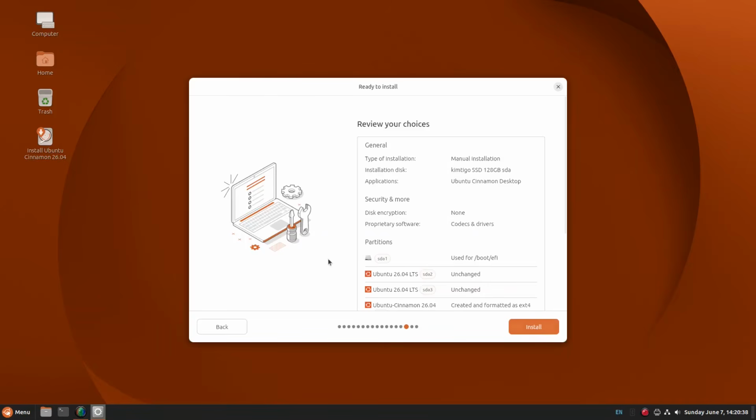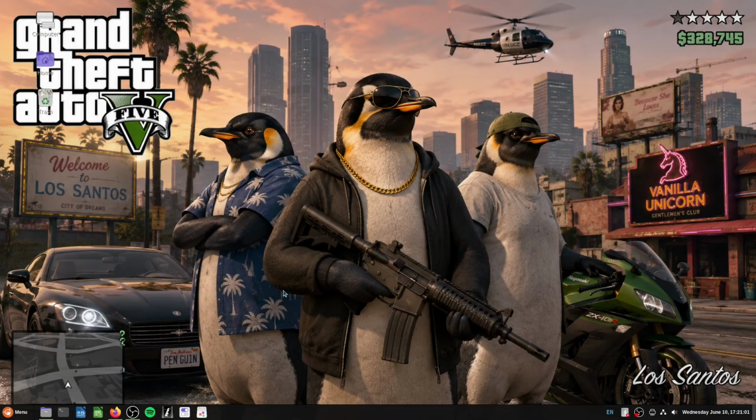into Ubuntu Cinnamon. And once the installation is finished and you've rebooted, you will then want to set up your hardware to make sure that works. So because it's Ubuntu based, it's all very seamless. It should work straight away.